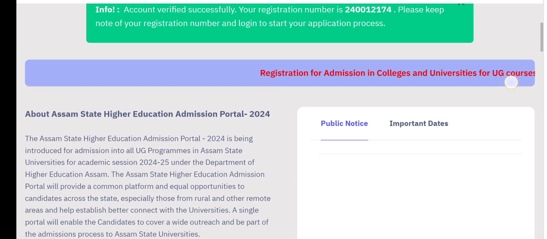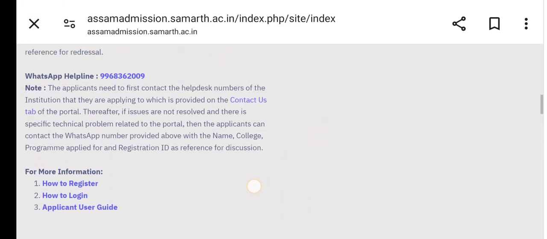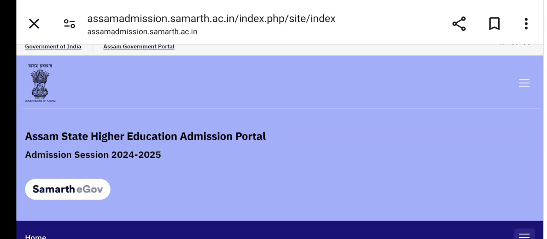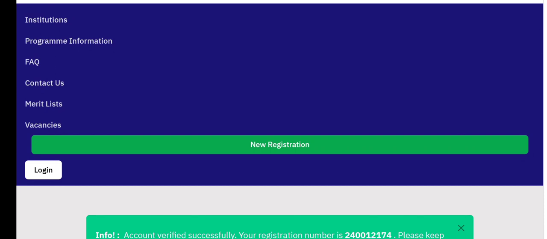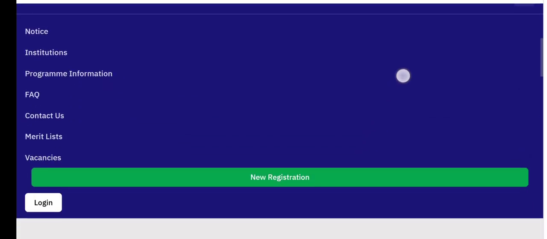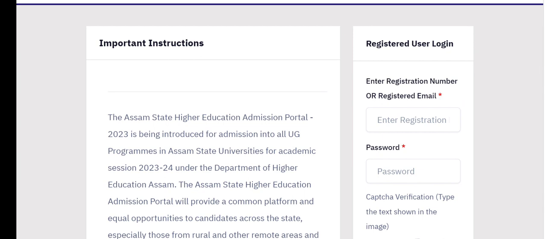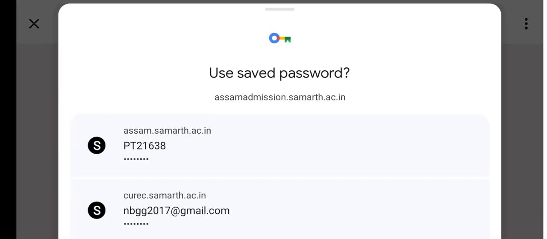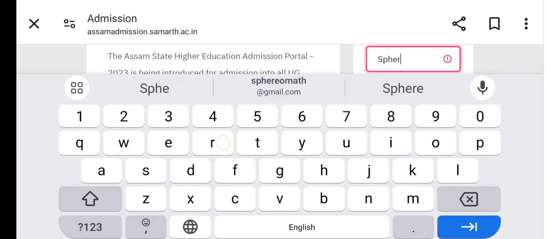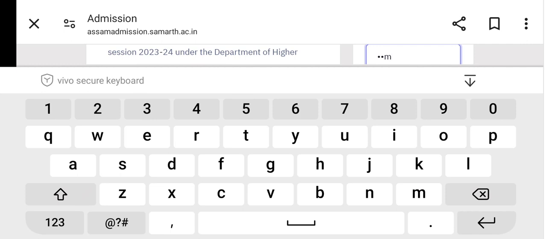Now you can log in and then enter your details. This is your new registration. Oh, not this one, sorry. You have to log in now. Enter your registration number or your email, whatever it may be, and then your password. Enter my password now. Keep a simple password so that you can remember.